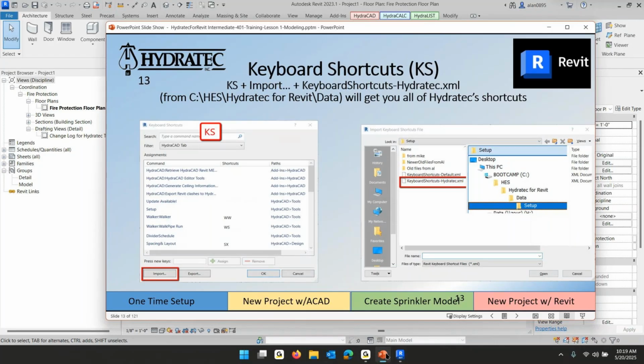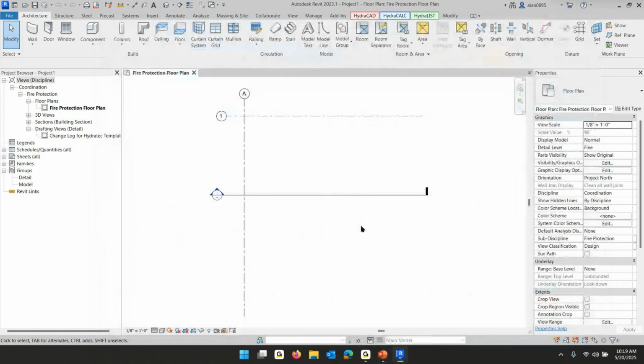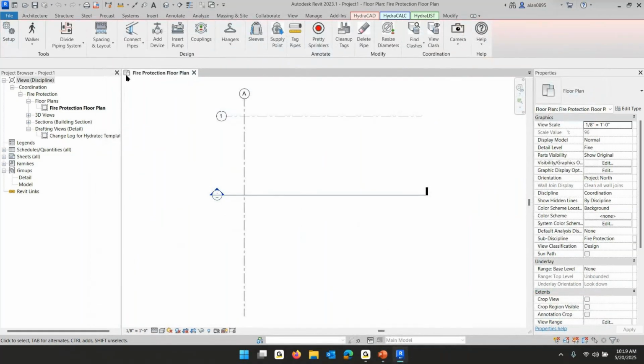Michael, maybe you could check for me. I'm in Revit and I'm going to click on the HydroCAD button and hover over Add Device. So if you do that, Michael, does it come up with a little tooltip that says Add Device?